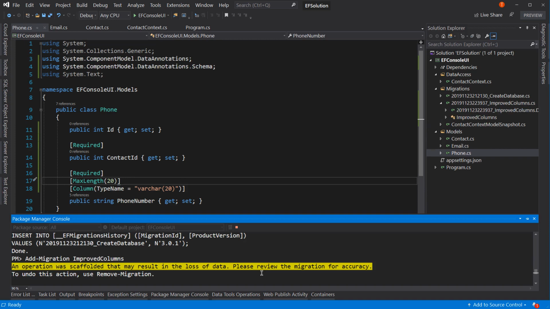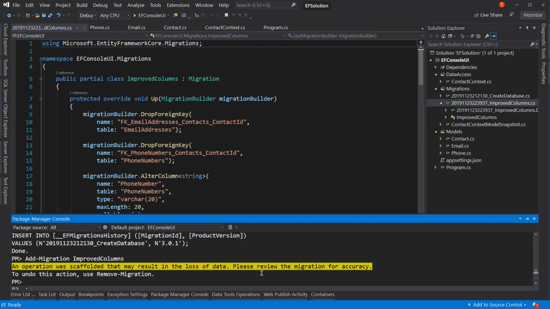That's the migration. And it gives us a yellow bar, which is really helpful. An operation was scaffolded that may result in data loss. Please review the migration for accuracy. Because we have limited columns to be shorter than they used to be. We've also said that things are not nullable when they were nullable, which means that there's some data in here that won't work anymore because it's null. So that's going to be a problem.